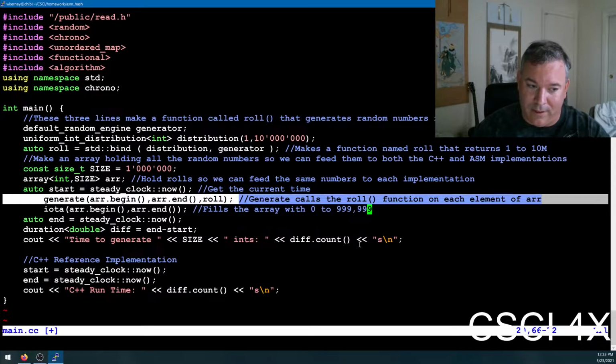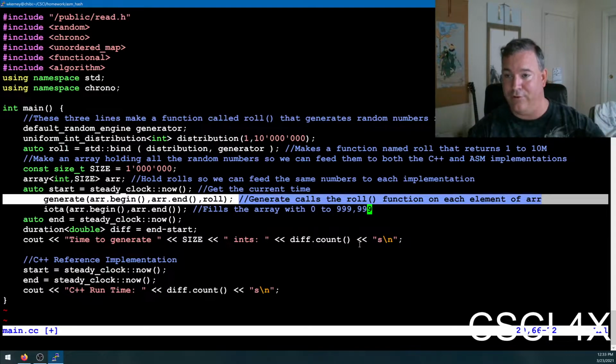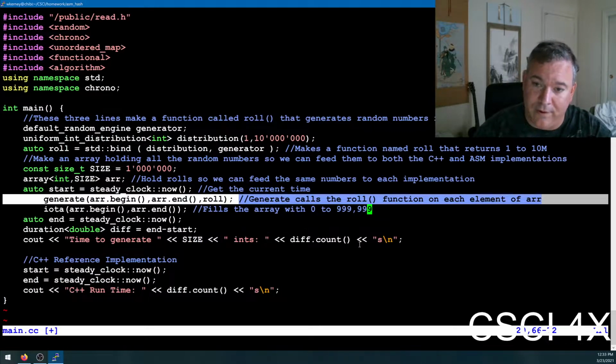But if you're calling iota, and let's say you do some things with it, the optimizer actually has a higher level view of what you're trying to do, and it might be able to generate better code as the result of it.